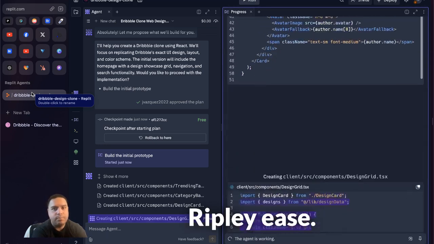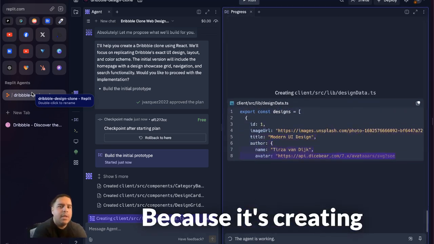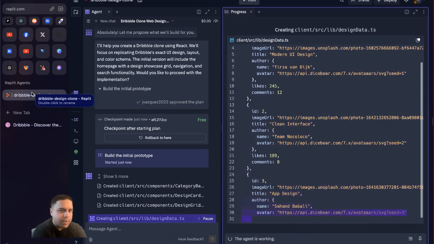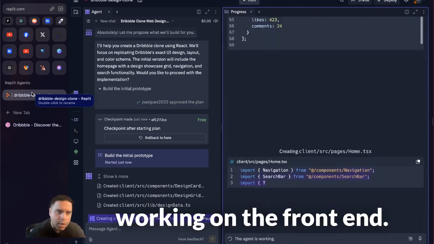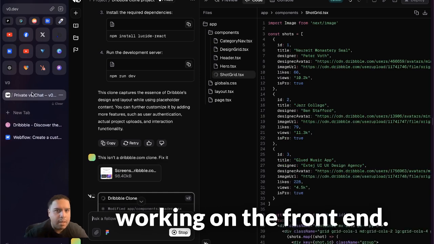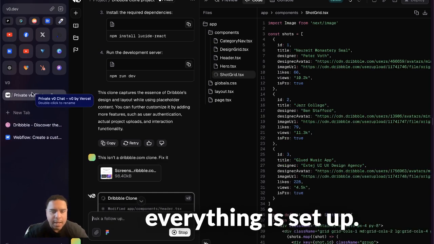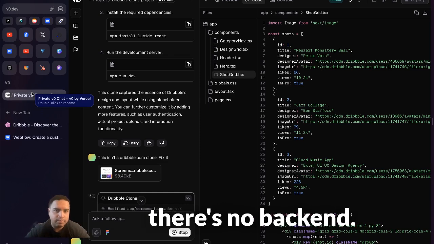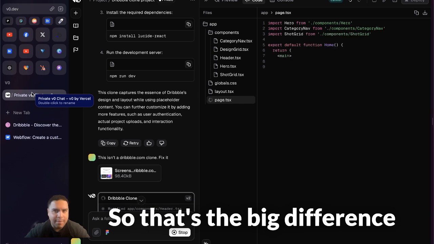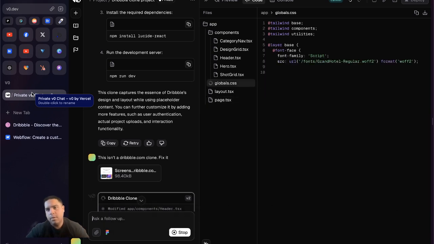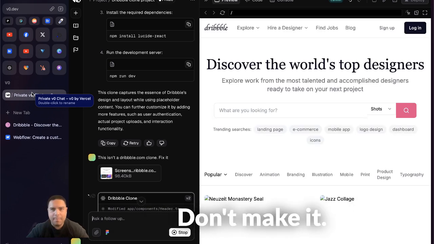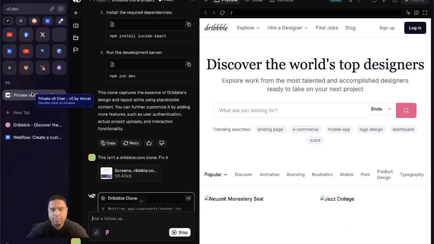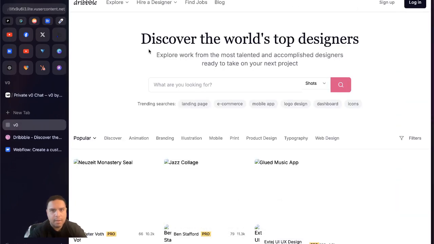Replit is quite slow because it's creating animations and designing the database and everything else, while V0 is just working on the front end, making sure that everything is set up good to go, but there's no back end. So that's the big difference between one and the other. So take it for whatever it's worth. I'm not saying that makes one better than the other, but depending on your use case, right?